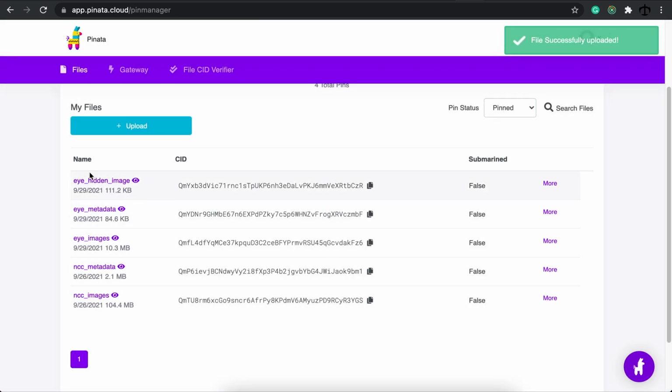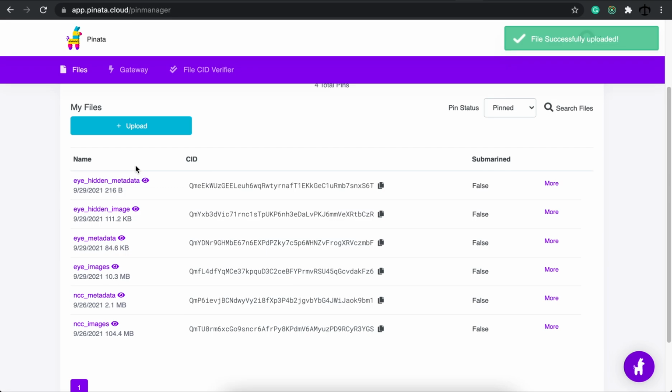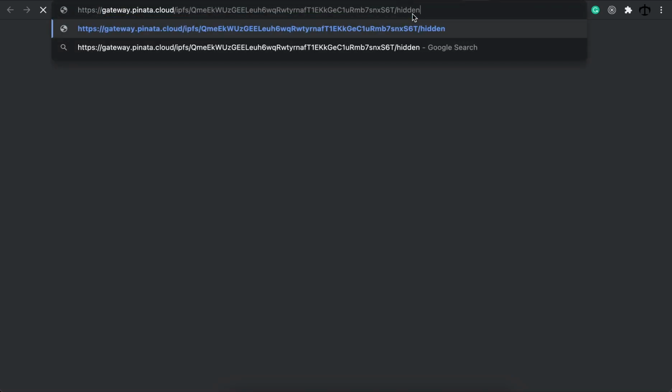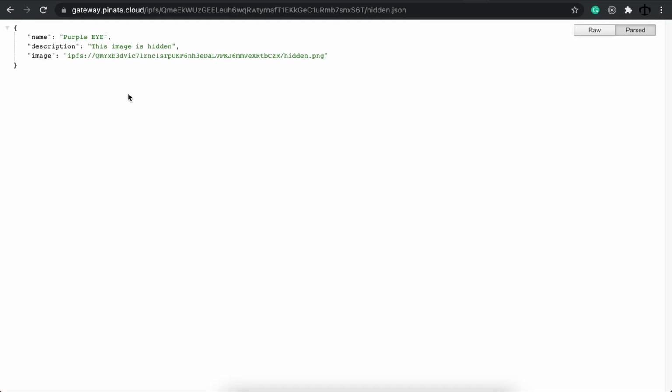And then once we have that hidden metadata, we can go and view it again and then append it with the hidden.json, and we can see it's now fixed. That's just something I wanted you to test, and it's also a good idea to always test the endpoints before you upload them to the contract.